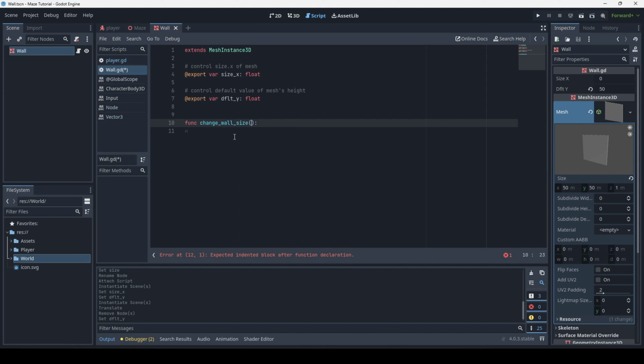But we don't know what to change it to, and we're not going to have a predetermined value. So we're going to create parameters. And we're going to do new x. And that's it, because we're only going to be changing the x.